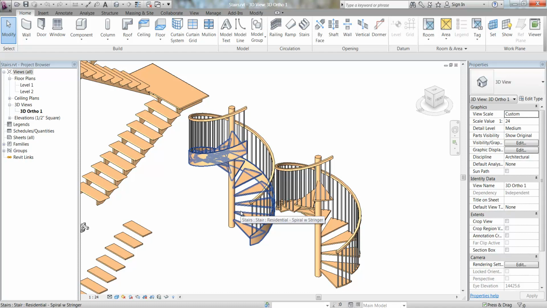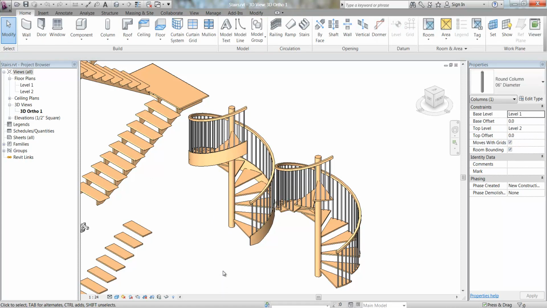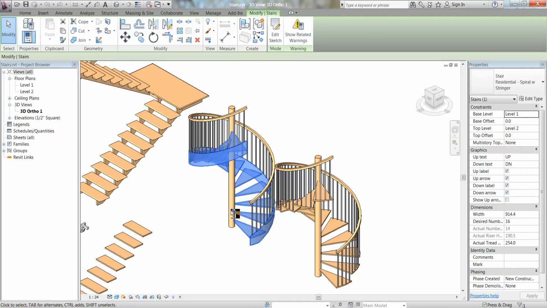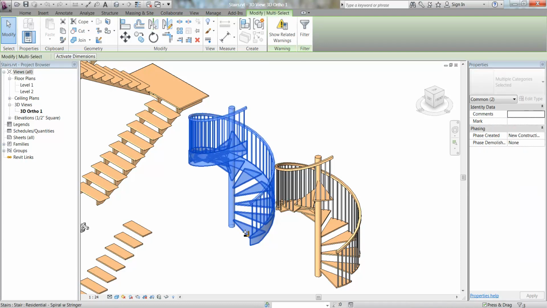It's basically the same as what I just showed you, with the addition of a column for the centre post there. And that's it. Okay, so I'll just quickly show you that. If I select the stair there and the column and the railing using Control, it doesn't hurt to take all of those things. Copy to clipboard is in this clipboard panel, so it's not your regular copy tool on the modify panel, it's copy to clipboard up here.